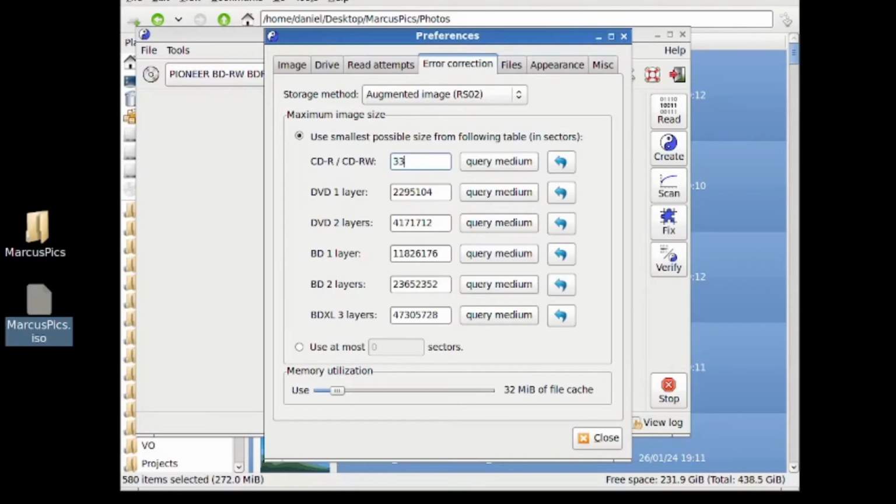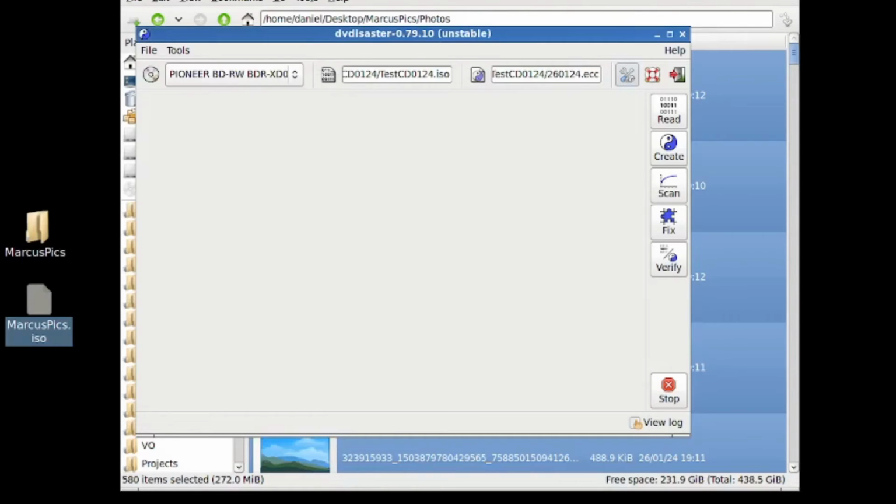So I'm going to populate it with 333,000 sectors. You can see that the other media is set into the millions. So it's going to go for as small as possible. So that is good. And it knows that we're writing onto a CD.